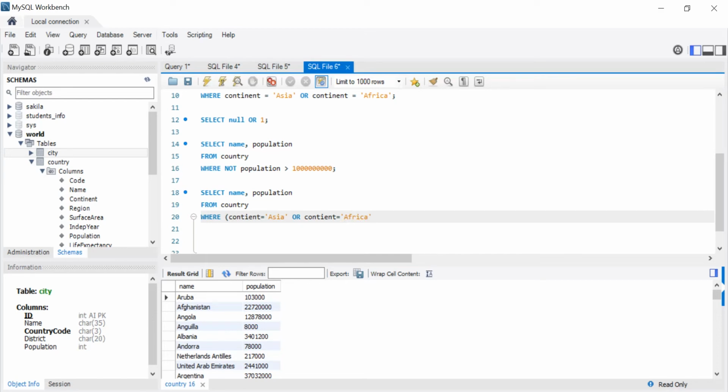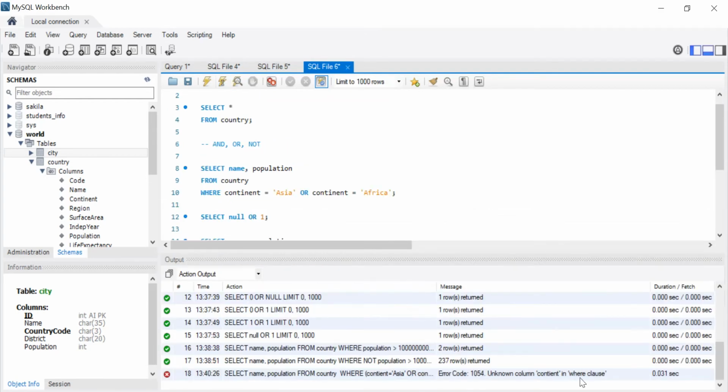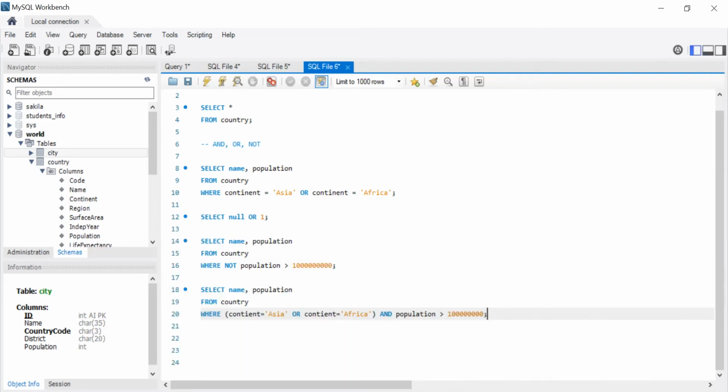Okay, so this OR condition, we will put it between parentheses, and we have population is greater than 100 million, for example. Okay, and we're close. So we are going to change continent. Okay, so I'm going to change continent, right?